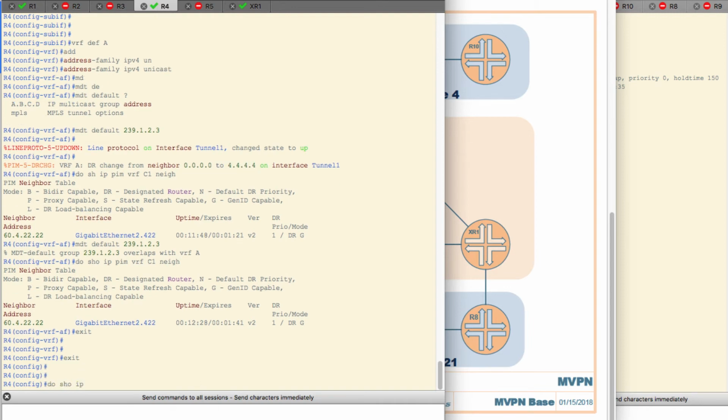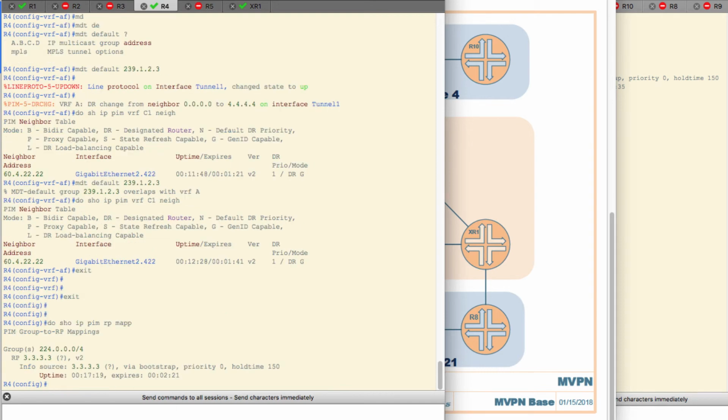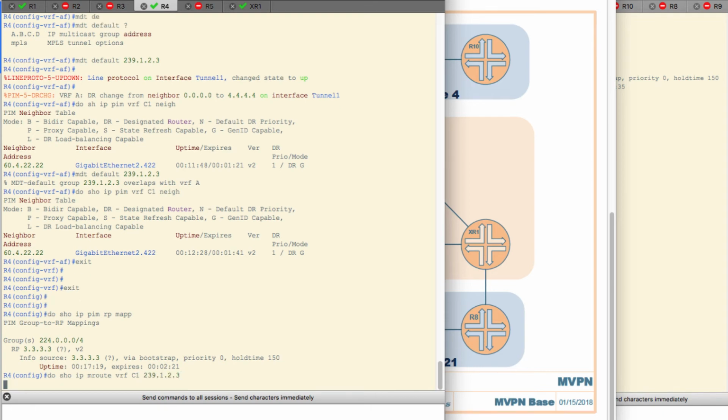So I'll say do show ip pim rp mapping. I have an RP, it's towards 3.3.3.3. The next thing I'll have to do is to see if I'm creating a star comma G tree and if I'm registering myself with the tunnel. So I'll say do show ip mroute vrf C1 239.123.